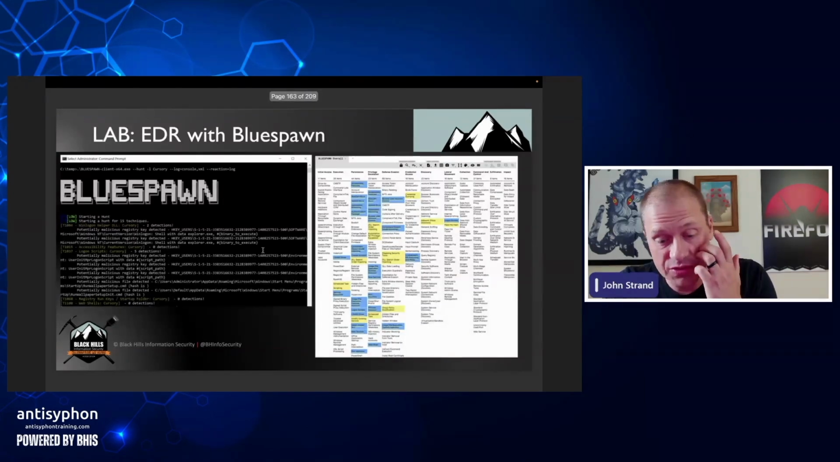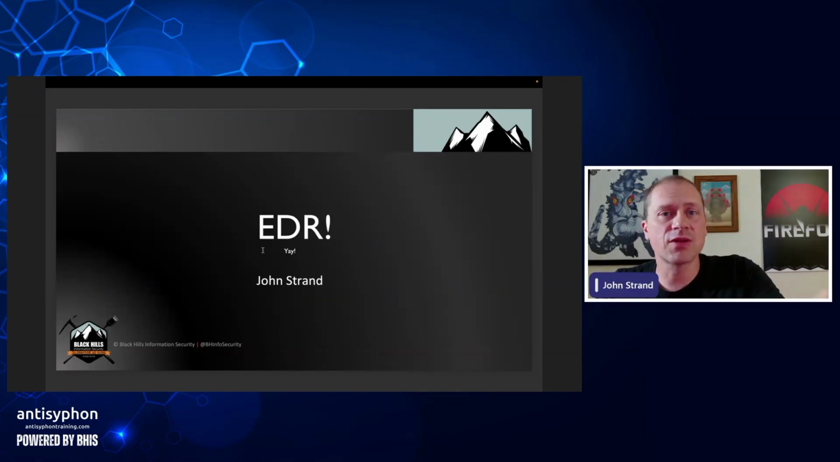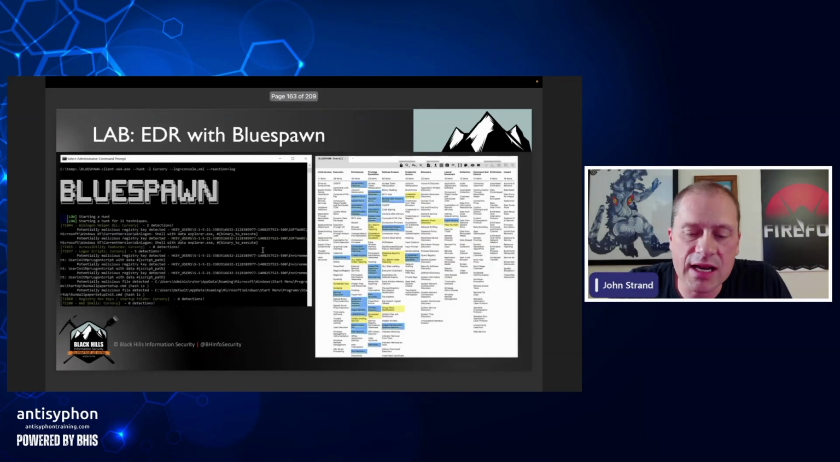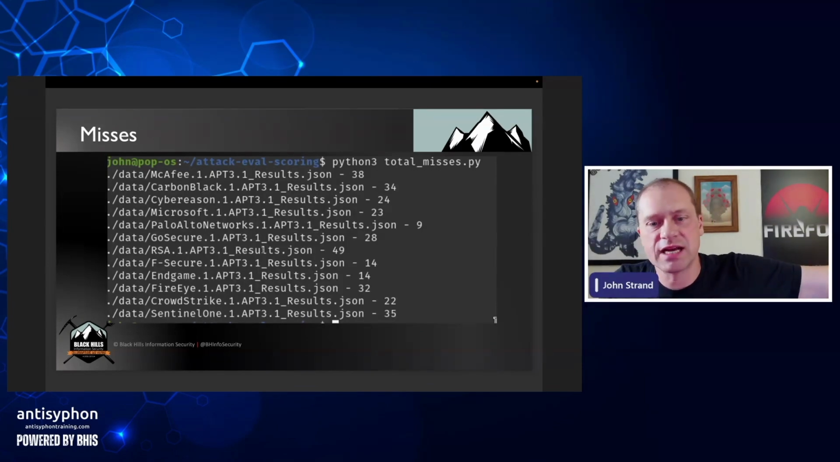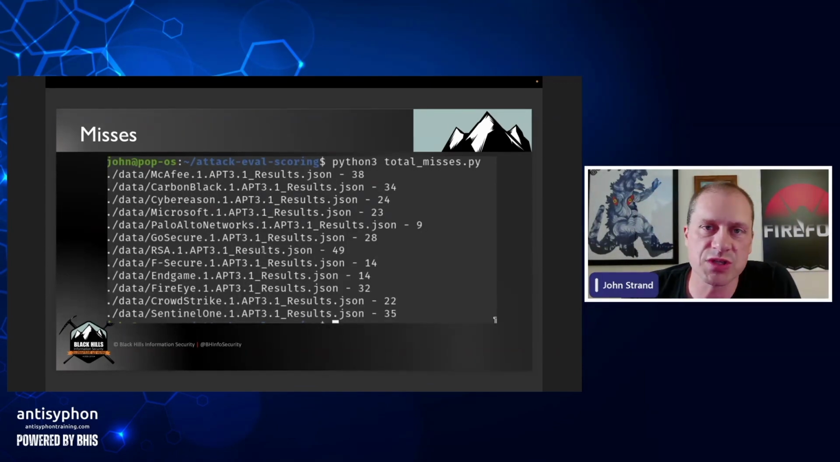We already did the Blue Spawn lab, but the other thing that I want to tell you is a lot of these evals are not necessarily built to detect real techniques of real attackers. They're built around detecting the tools. So years ago when they did their first test, before it was public out there, BHIS was using tools like Cobalt Strike. We still use Cobalt Strike. It's a great tool. I have nothing against Cobalt Strike at all.